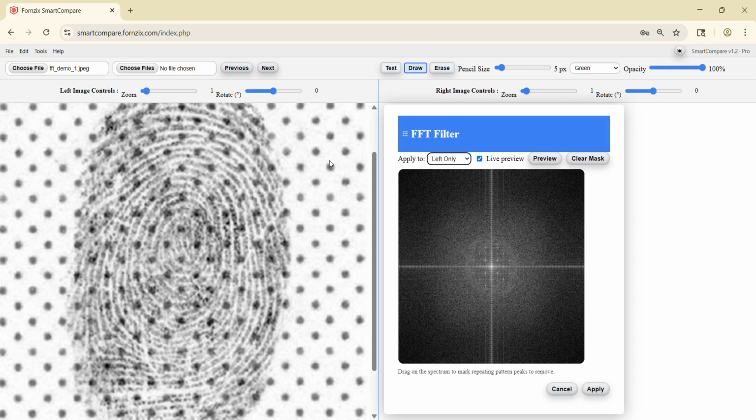So imagine that this was either on a banknote or even maybe it was a latent print that was developed on a Band-Aid, the sticky side of a Band-Aid, and you know how they've got those perforations in the Band-Aid to let air flow through. So that may present you with a dot type pattern like this.